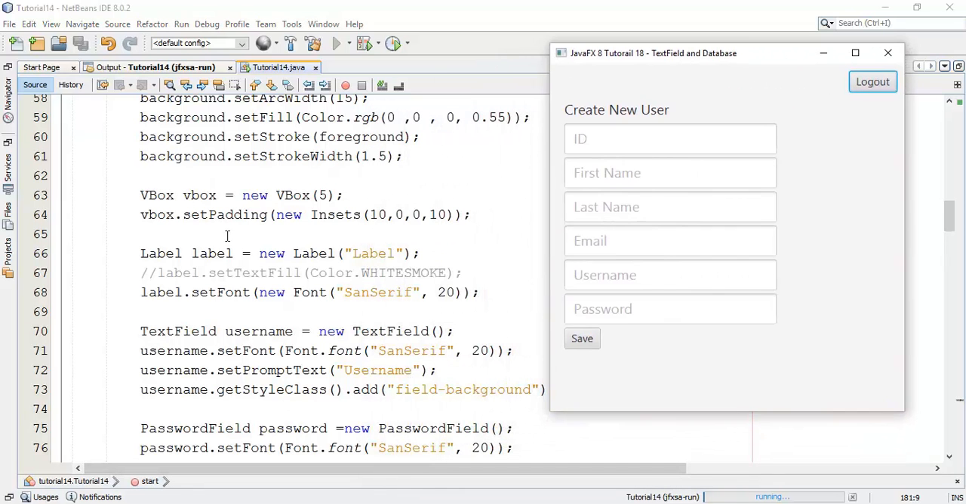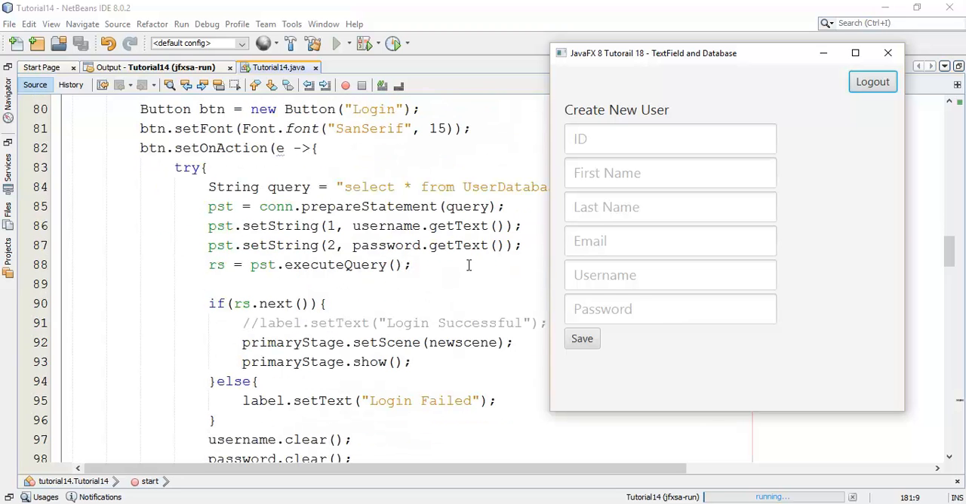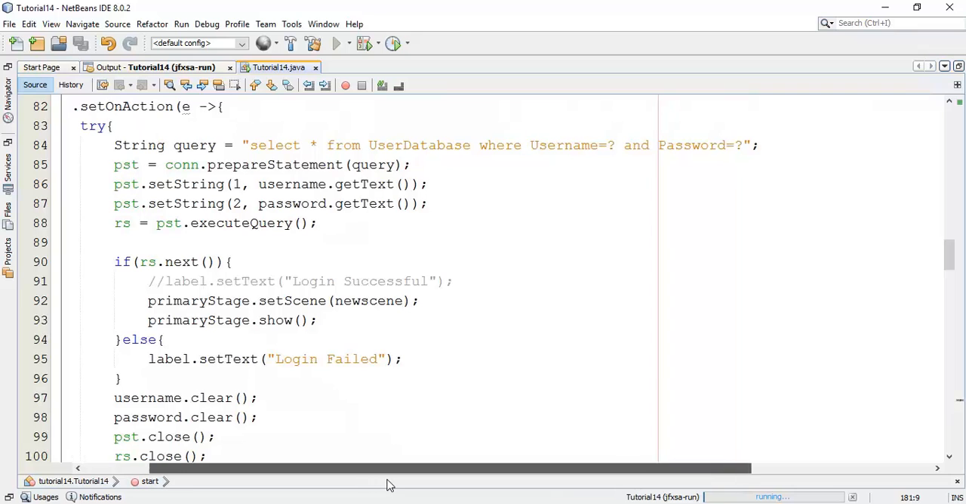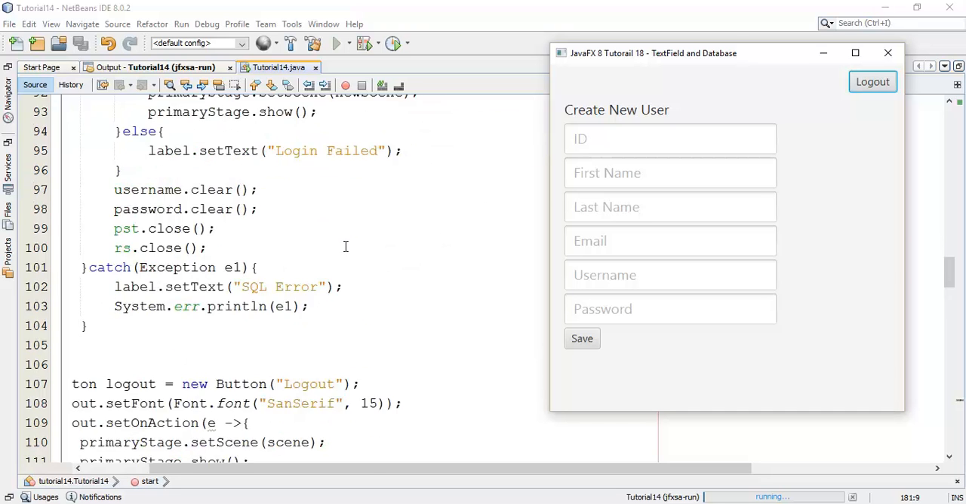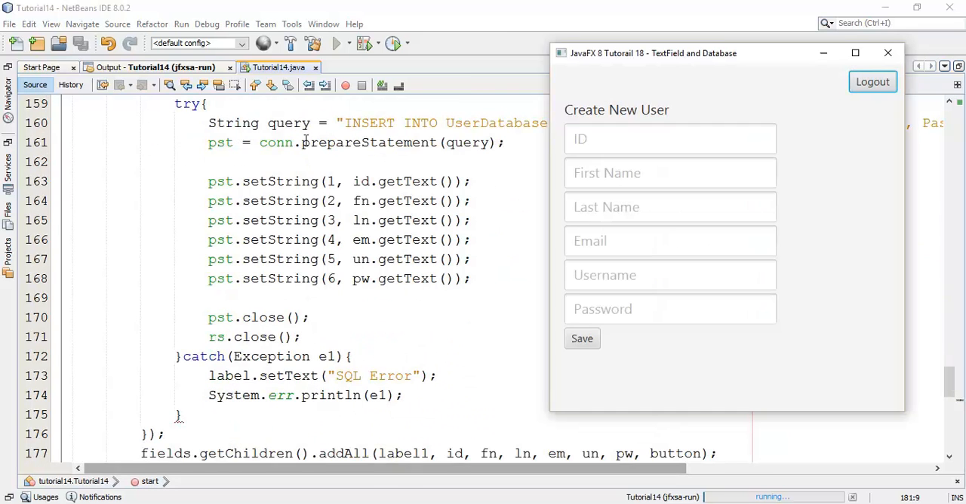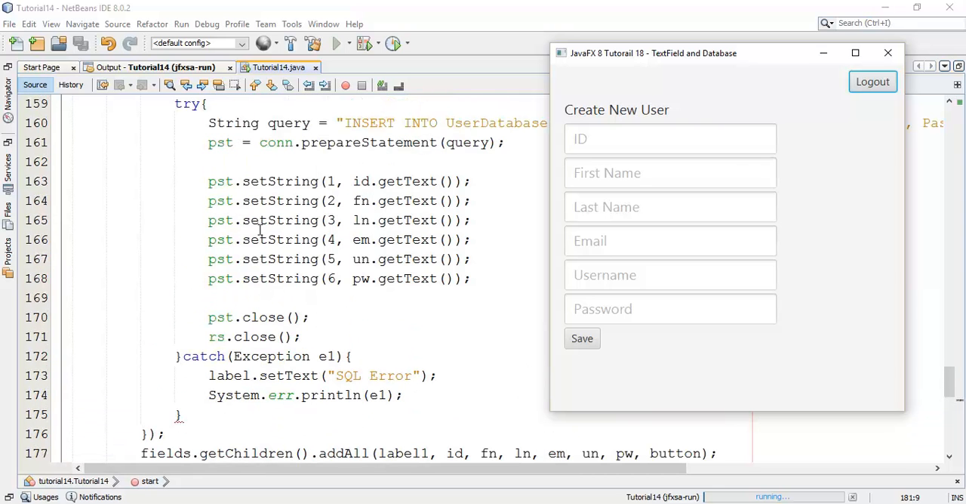So we have created first initially a VBox to add these fields: label, ID, first name, last name, email, username and a password field. So with some prompt text in the text field box. Then next we have added a button to save the data into the SQLite database. So first we have initialized a query and fired a query. Here is initialized the query, fired a query, then we have added the fields, and then we have forgotten here to execute the query.